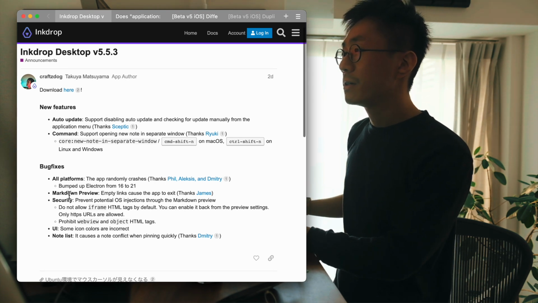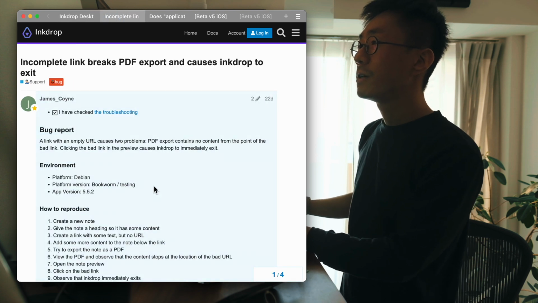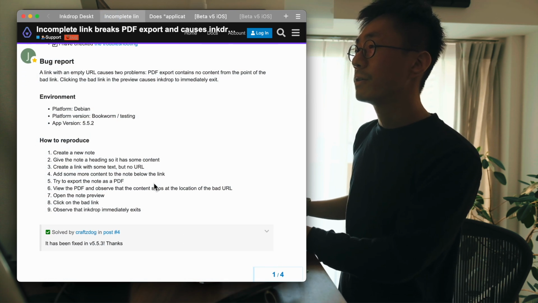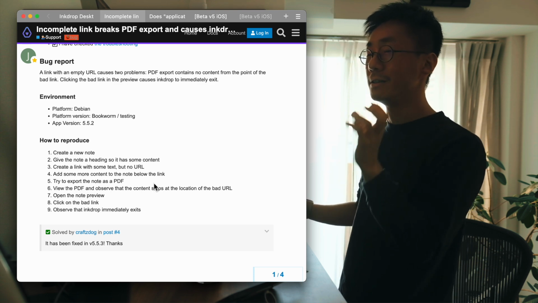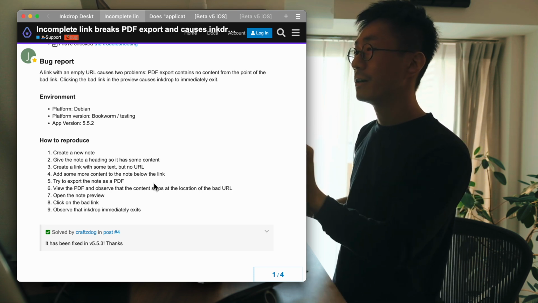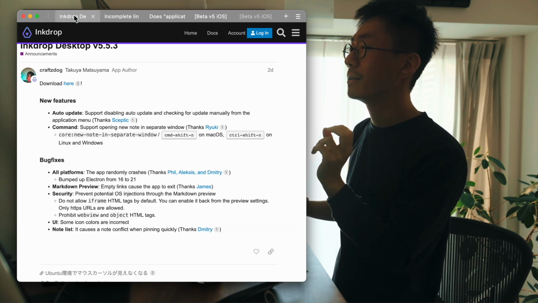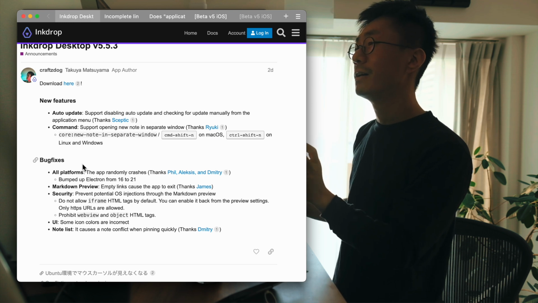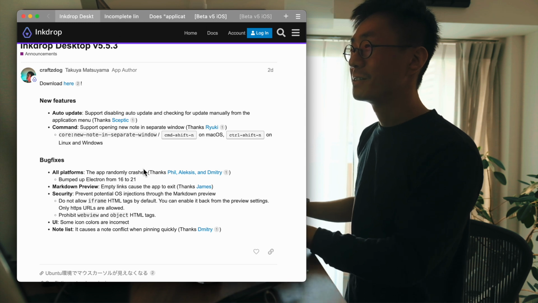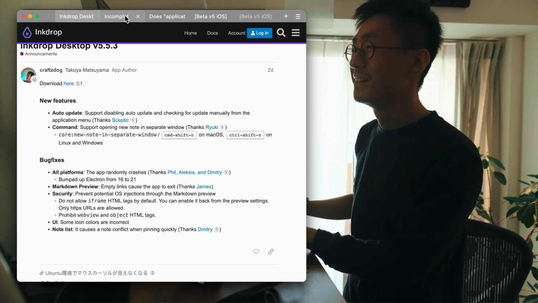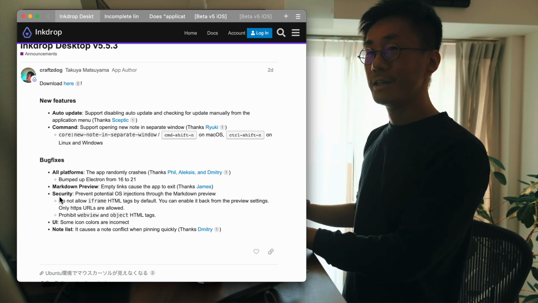The next one is about Markdown preview. It's reported by James. He found that an empty link, which has no URL in the link notation, quits the app when you click the link on Markdown preview. That's weird. So it's being fixed. Thank you for reporting. And the next one is security.